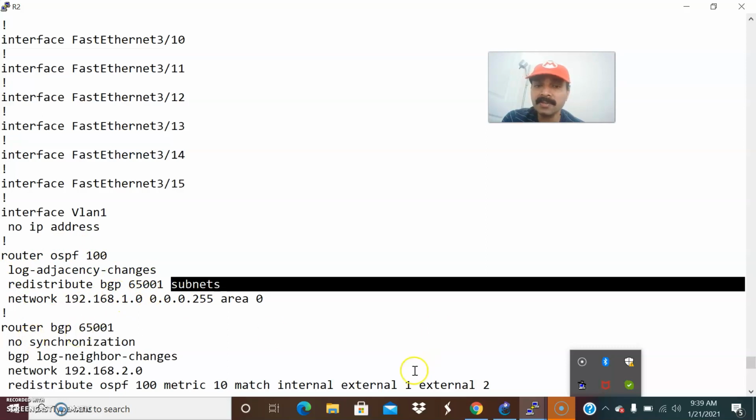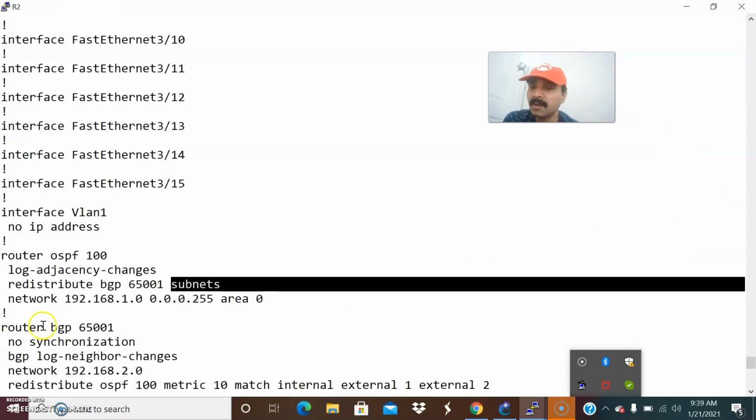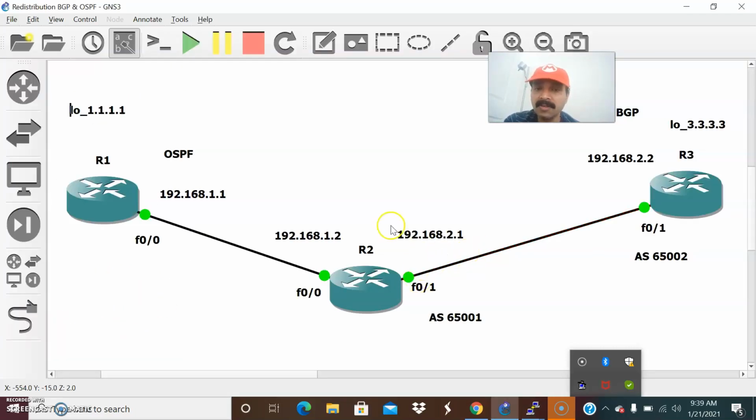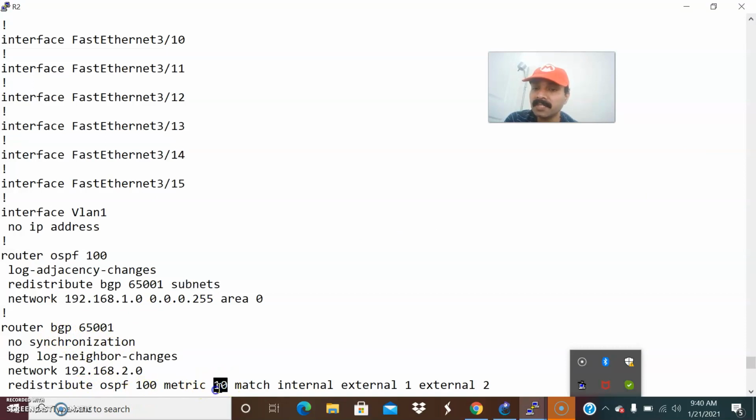Similarly in router BGP, this is the statement I have done. Here 65001 and this is 65002. So R2 and R3 have established an EBGP neighbor relationship, right? So in router BGP 65001, go to this. Since R2 is a border router, we have to perform the redistribution. So we have to configure both the OSPF and BGP routing protocols. In this router BGP 65001, then redistribute OSPF 100, we have to define the metric. So I have defined 10 as a metric.